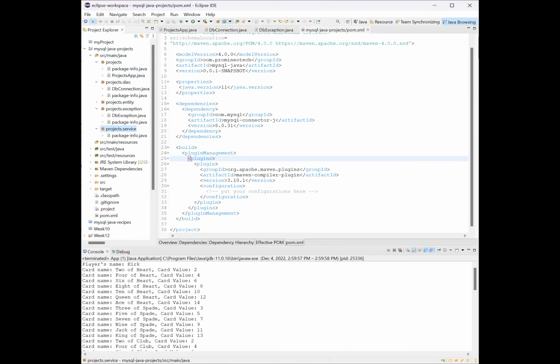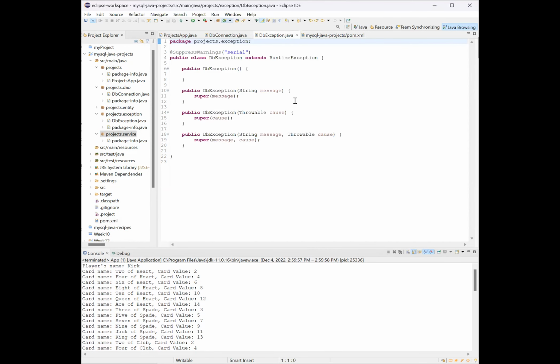And then in the DB exception file, this is where we set up the class DbException, and then we did the extends RuntimeException, and we suppressed the warnings. I learned that from the Dr. Rob video. And so these are all set up. I did do a screenshot in my PDF file.